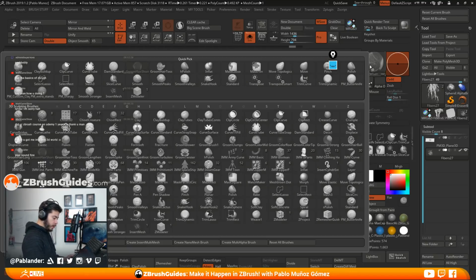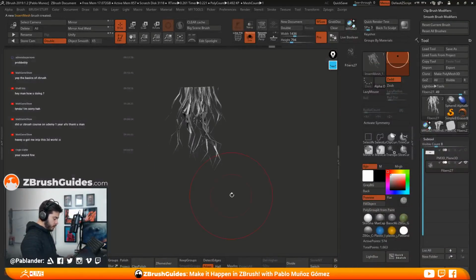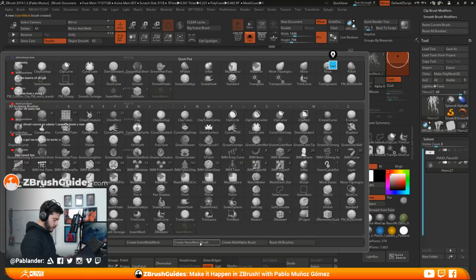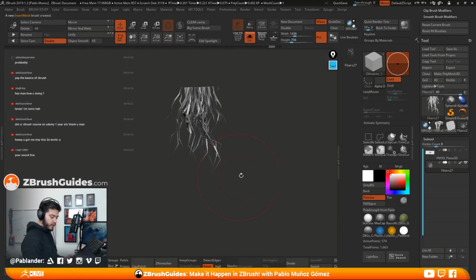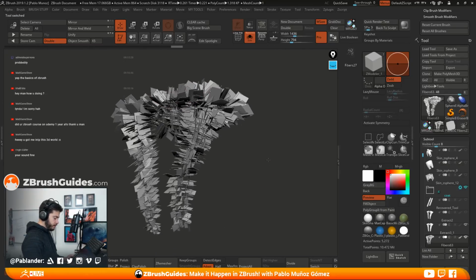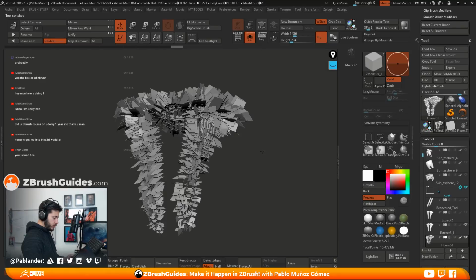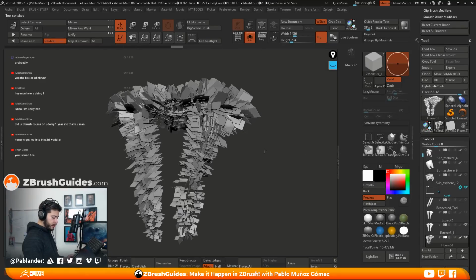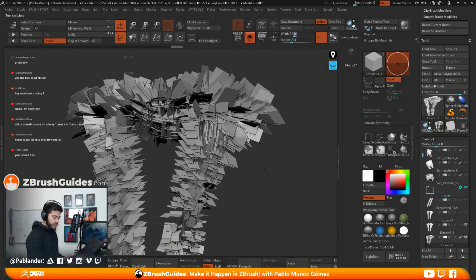I'm going to create a new brush. So create new insert mesh, new, right, and a new Nanomesh. All right, so this is just another brush, in the same way that I created the previous one. The FiberMesh base are simple planes.